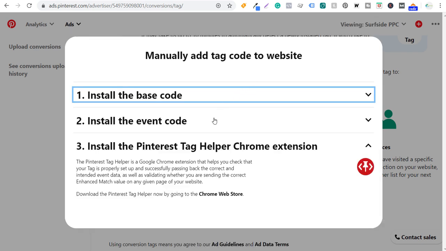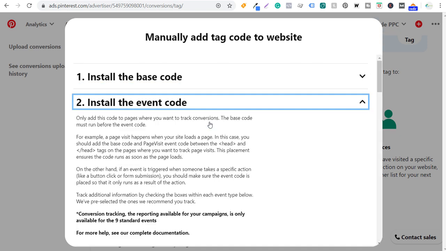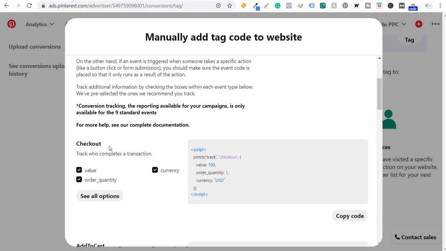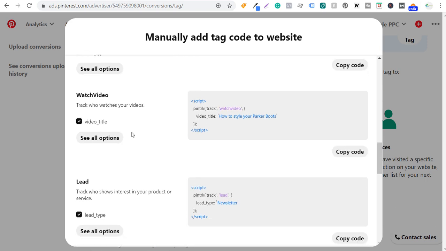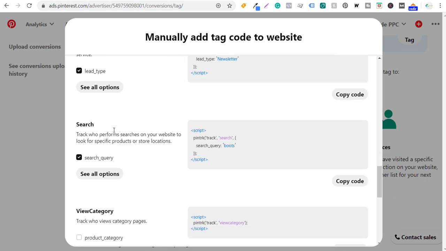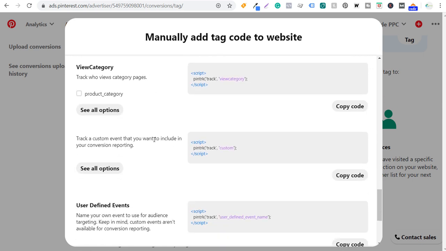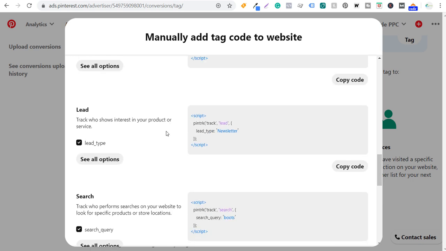And then what you want to do is install the event code. So here with the event code, you can track checkouts, add to cart, page visits, signups, watch video, lead, search, view category. So these are all the different ones that you can track, and you can also set up custom events as well. Now, for example, what I can do with Surfside PPC is, let's just say I want to track a thank you page.